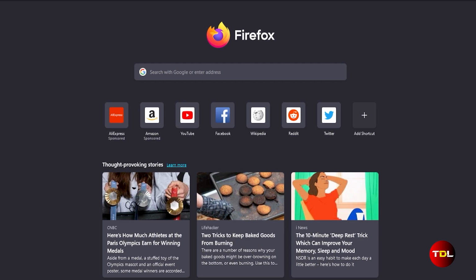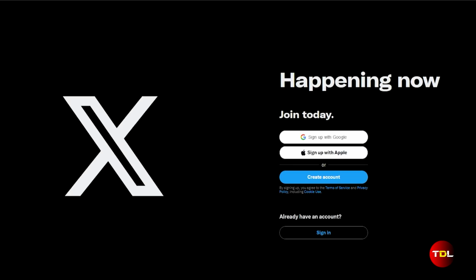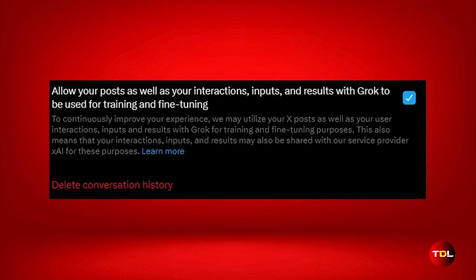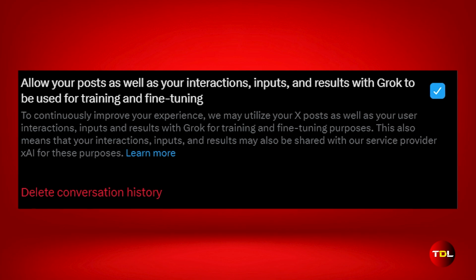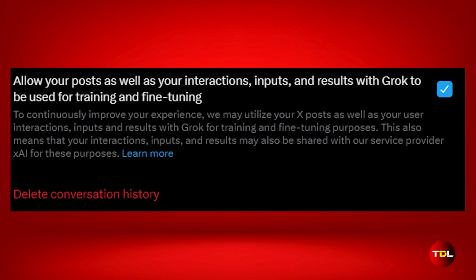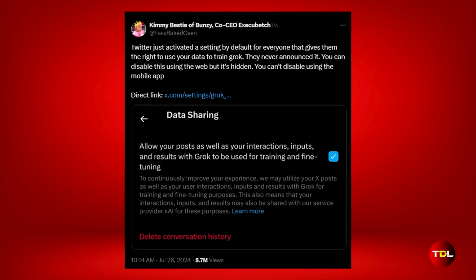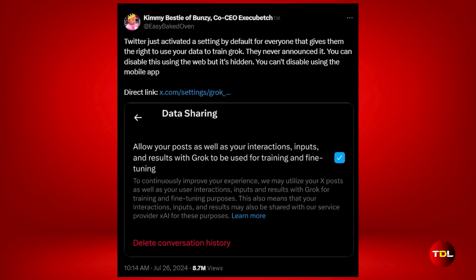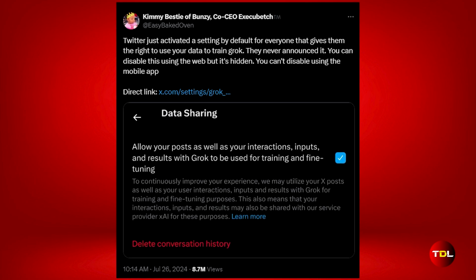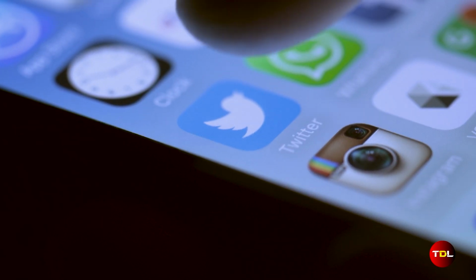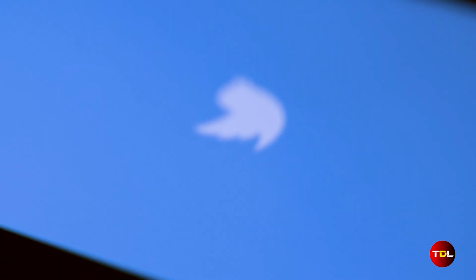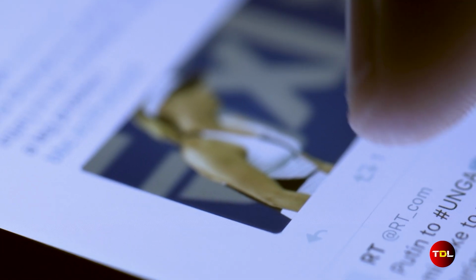X, formerly known as Twitter, has introduced a setting that allows its ChatGPT-style AI called GROK to read users' posts and interactions for training purposes without any explicit consent. A user named EasyBigDown was the first to bring this issue to light, revealing that the platform had activated this setting by default without any prior announcement. Whether you actively engage with GROK or not, and whether your profile is public or private, the AI chatbot will continue to train and enhance its model using your data.